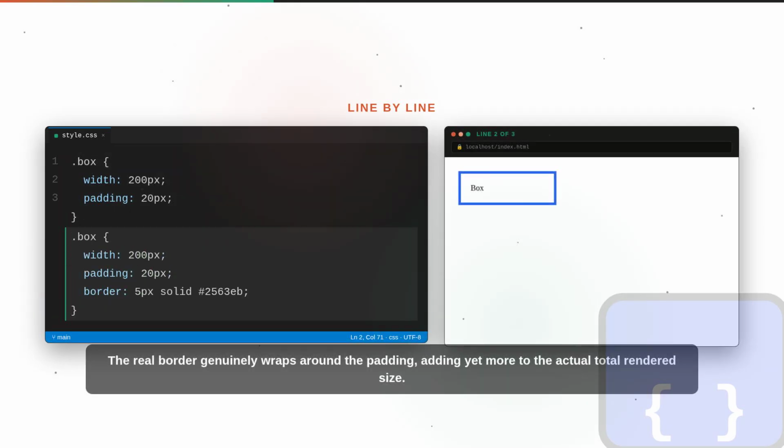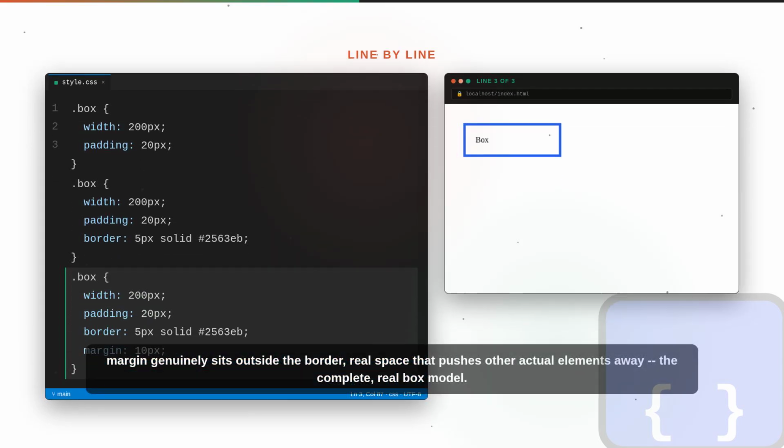The border wraps around the padding, adding yet more to the total rendered size. Margin sits outside the border, real space that pushes other elements away, completing the box model.